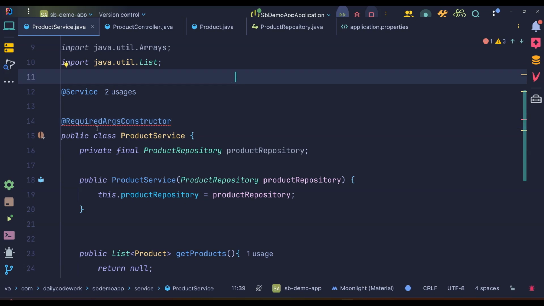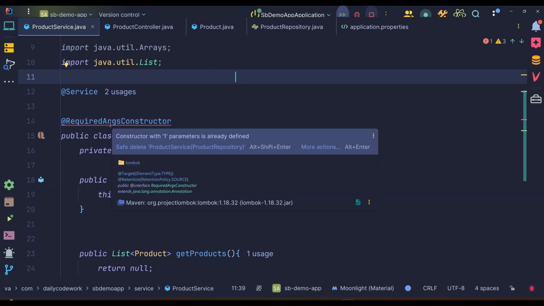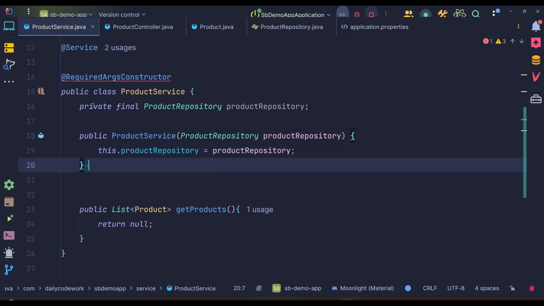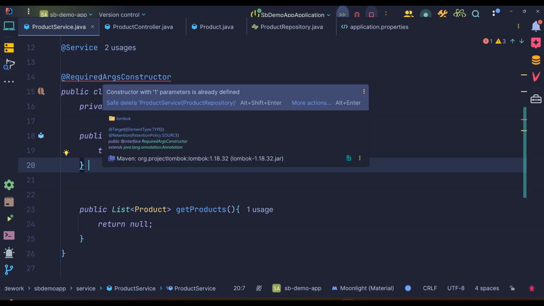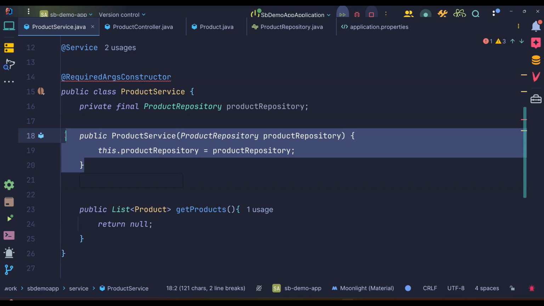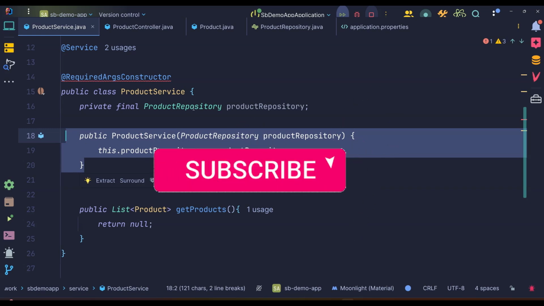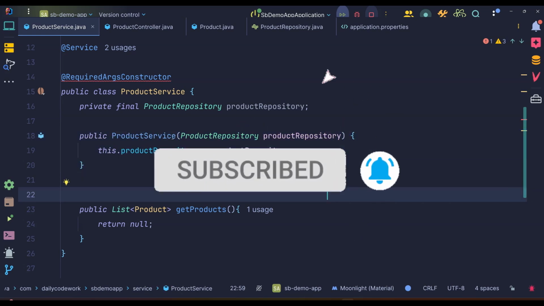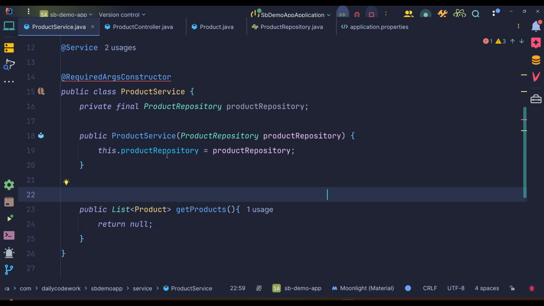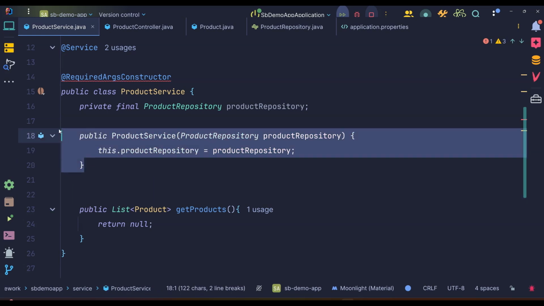So we want to say @RequiredArgsConstructor right here. This one, if you see, is giving us an error again, because the job of this one is to bring in this kind of constructor and inject this dependency for us. Now that we are having this one manually, it's complaining. So we can either remove one. We either remove this or remove this.